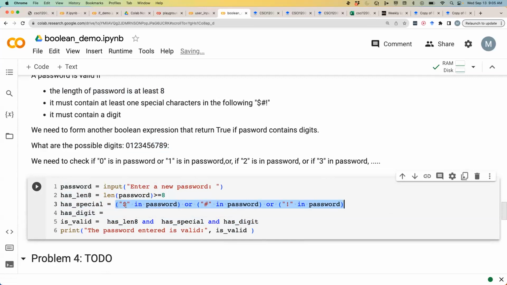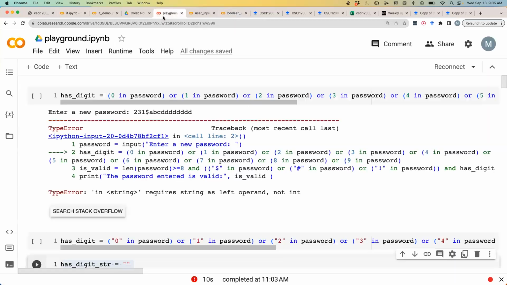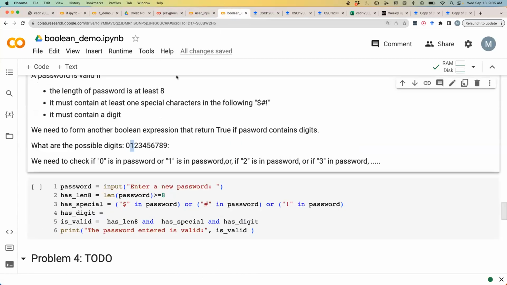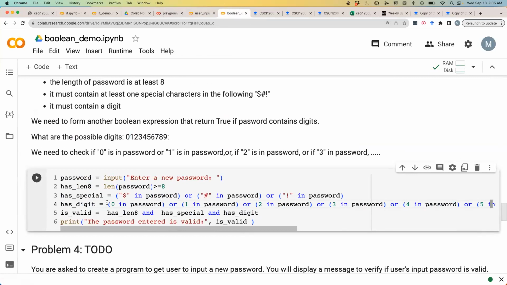Okay, we want to check whether some element is in password, and these elements are the digits. Either 0 is in password, or 1 is in password, or 2 is in password, and so on. I already wrote it down previously, and I'm going to copy and paste it here. Suppose this is what I built here: I check whether 0 is in password, or 1 is in password, or 2 is in password, or 3 is in password. Now, let's run this, and I want you to discover what's wrong with this code.